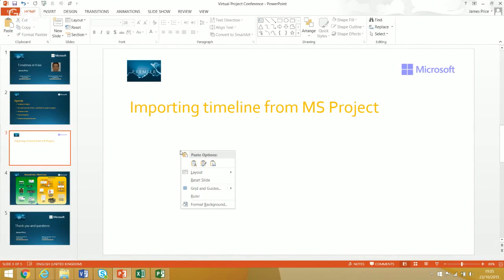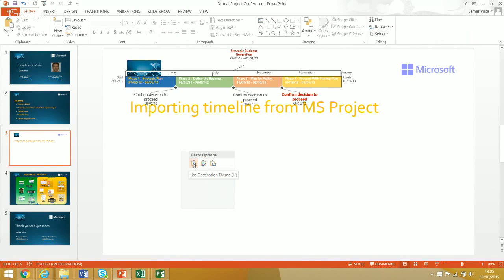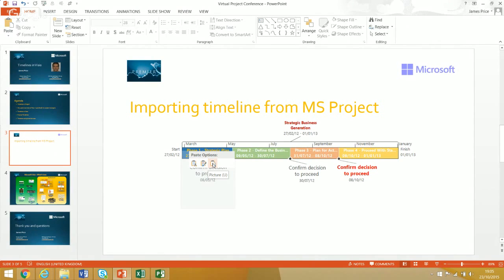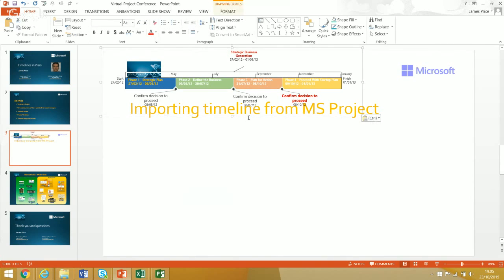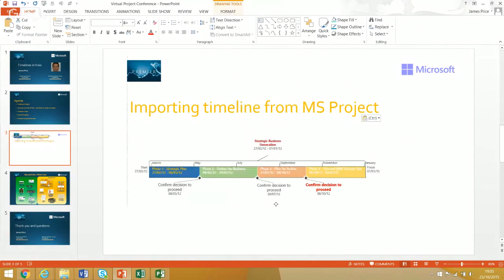Now, if I do a right mouse button, I can just paste it in the destination theme. I've also got the ability to paste it in as a picture. If I paste it as a picture, I can't make any changes to it. If I do want to make some changes, I can just bring it across with a straightforward paste.